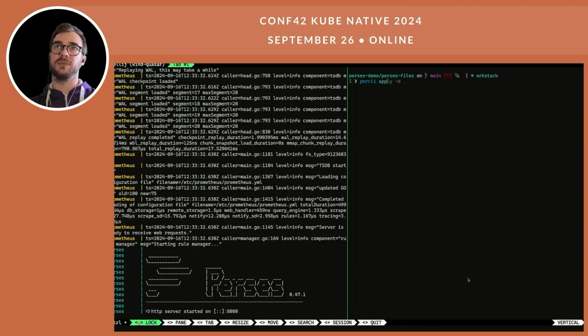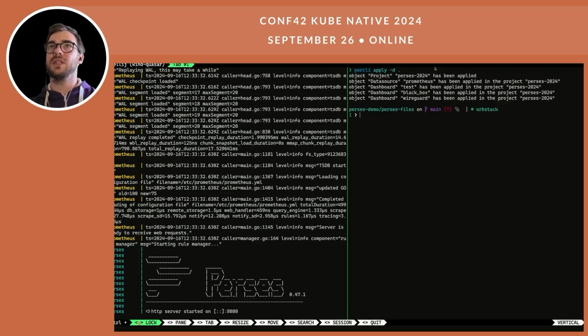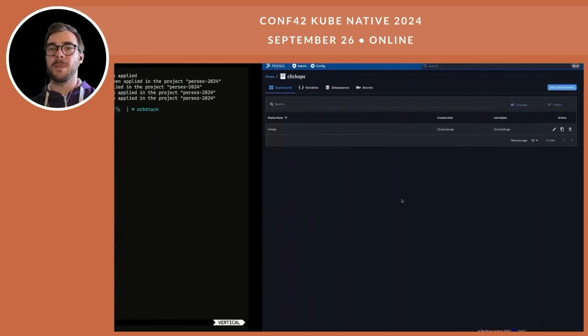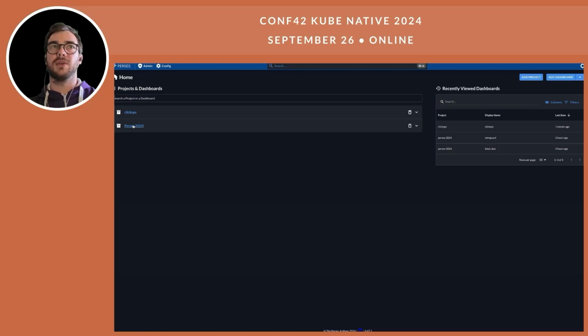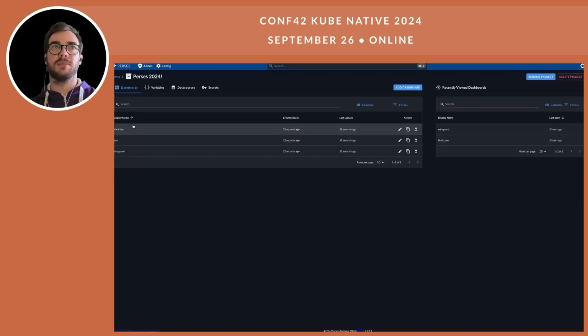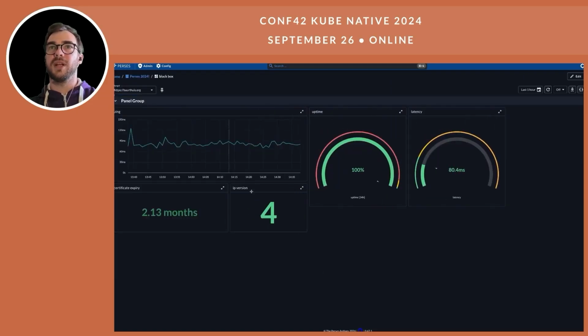So when we now do Berkeley apply NT, you see that project, data source, dashboard have been created. And if you go back to the home page, we now also have a Perses 2024 project. And then we can go into the black box monitor. And here we see some extra things that are possible for the dashboards.